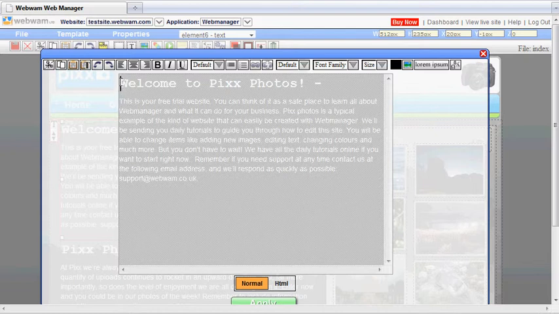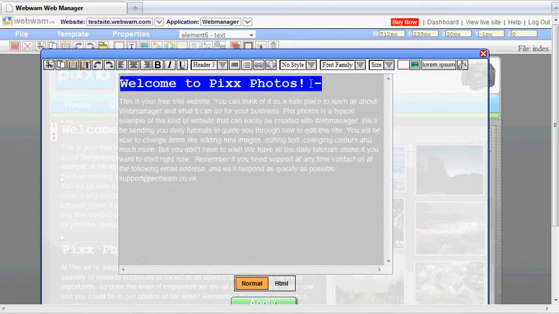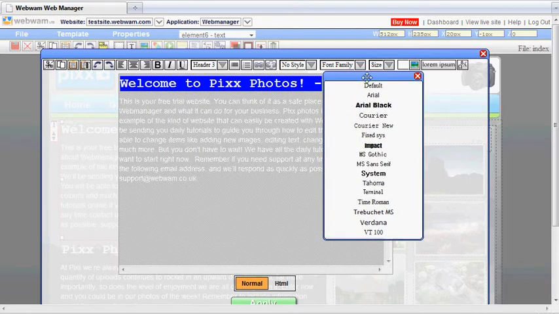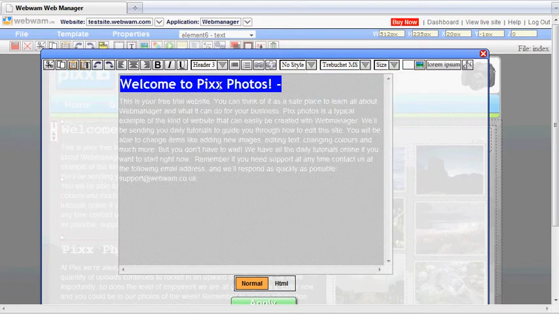So I'm going to scroll over this headline here all the way to the end, and I'm going to change the font family, and to do that I'm going to select this down button here which is next to font family. That's opened our font family menu, so I'm going to select Trebuchet MS as it instructs us in the tutorial. There we go. Okay, so it's changed the style.